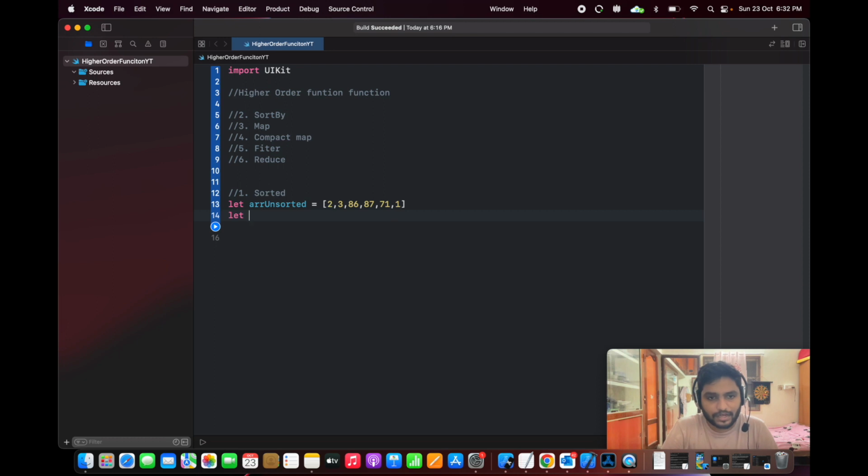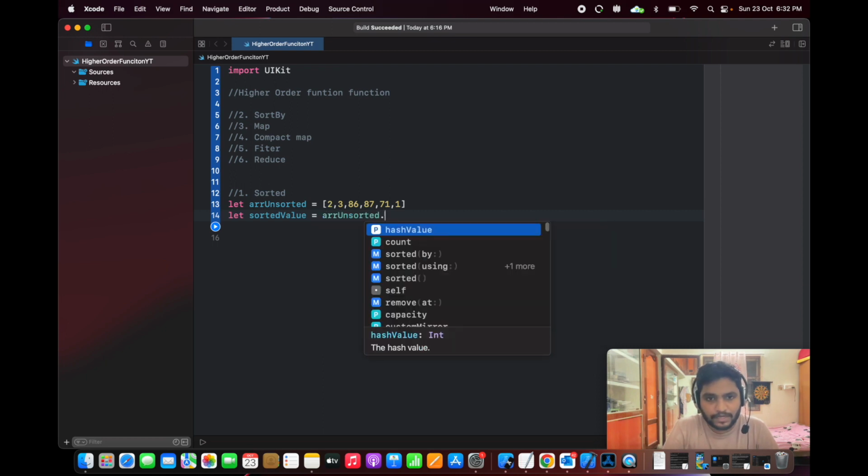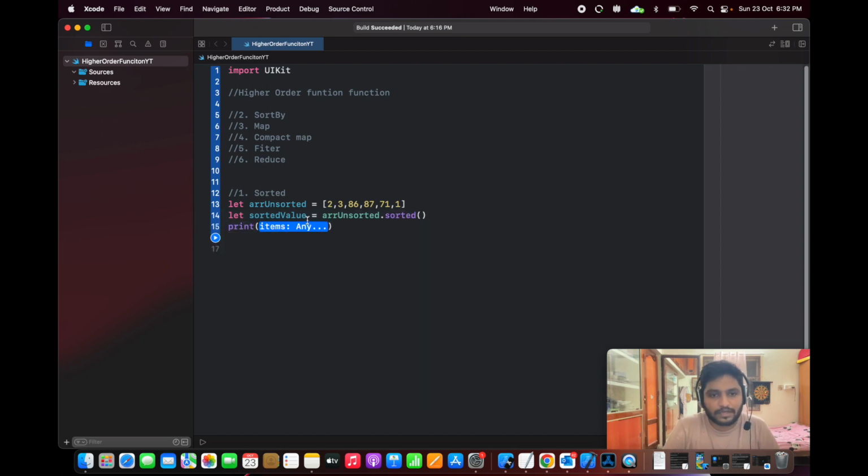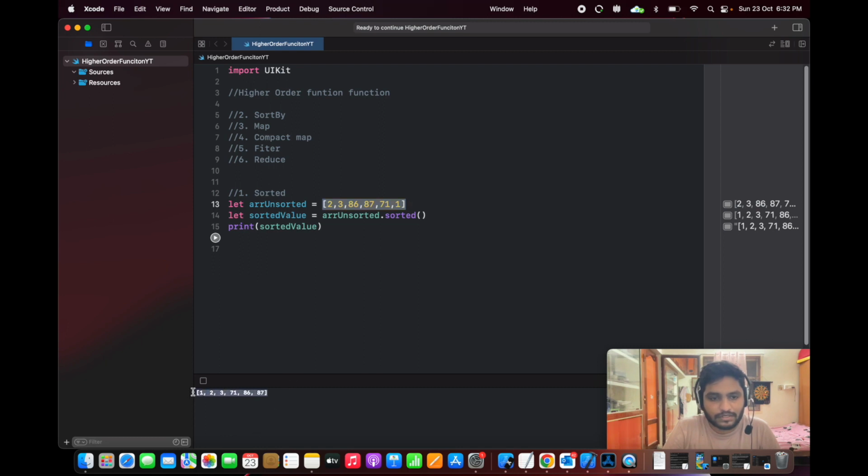Let's do it. I'm just taking this array and calling the function called sorted. The result will be in sorted order. Let's see. You see, I have printed the unsorted array and I have got the array in a sorted manner. That's very useful, this makes our app life very easy. Only a single function makes your array ordered.